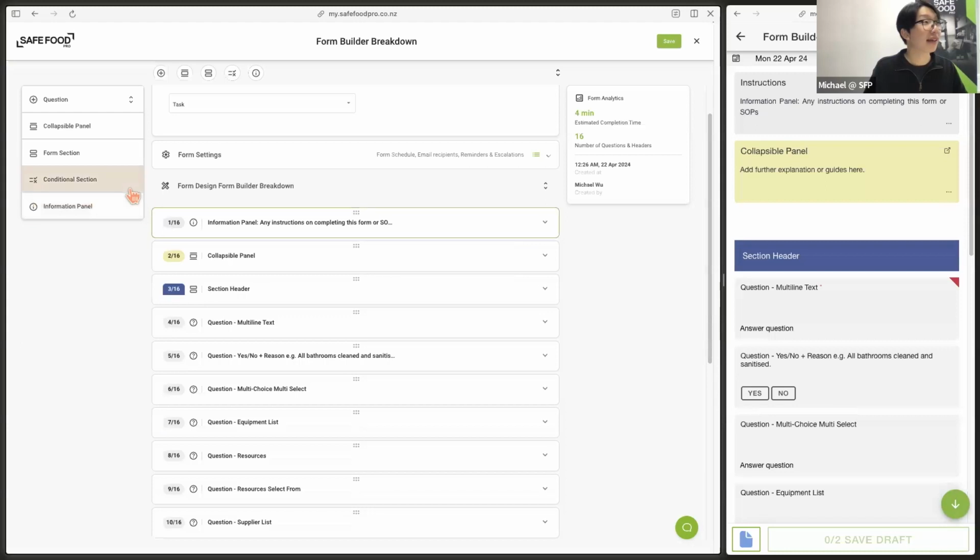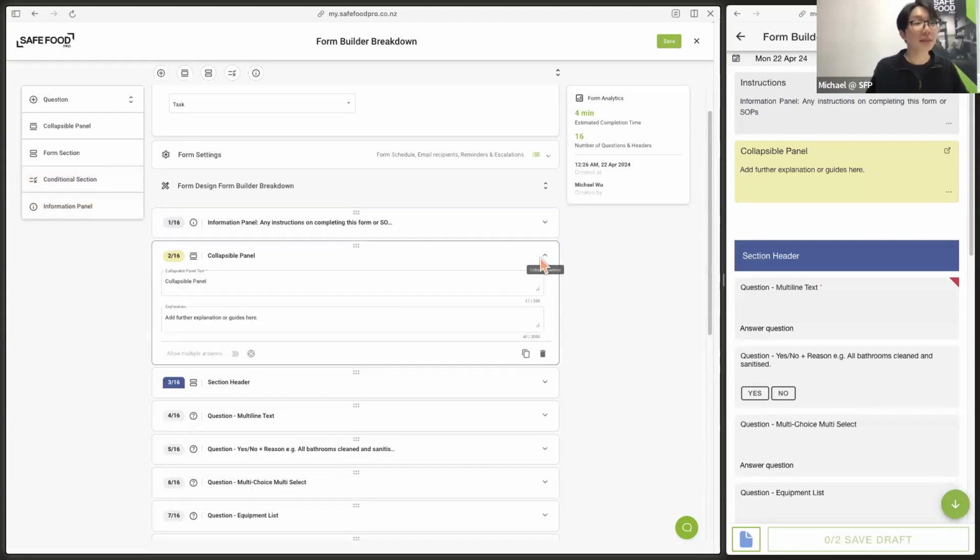Next, I'll jump into a collapsible panel. This is similar to the instruction text, but it has a little bit more of a color-coded orange box on the mobile app, and you're able to adjust the header as well. So it doesn't just say instructions, you're able to change the text of this, and you're able to add in further explanations or guides here.